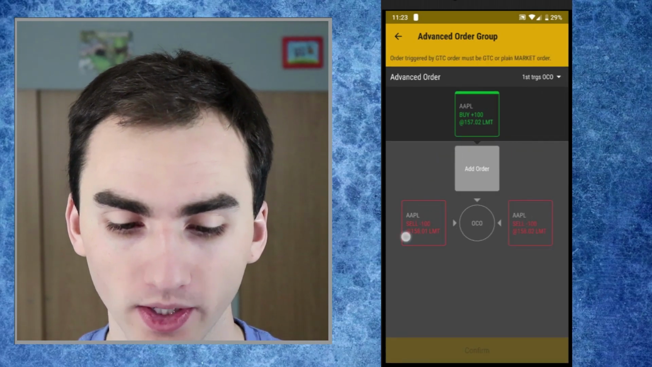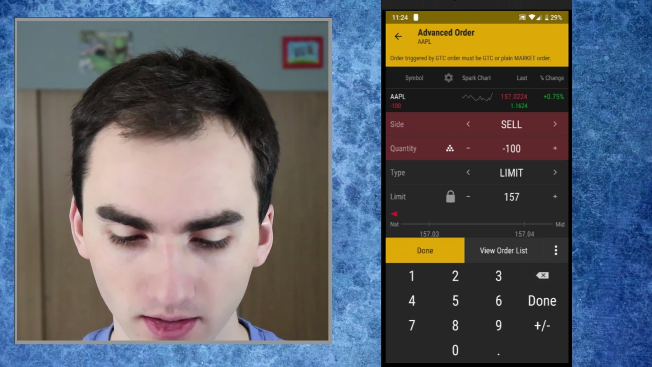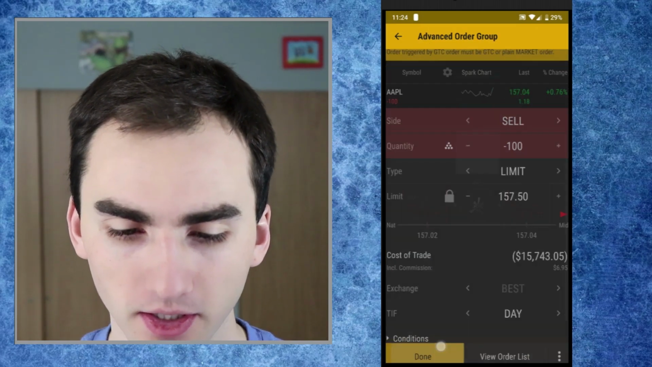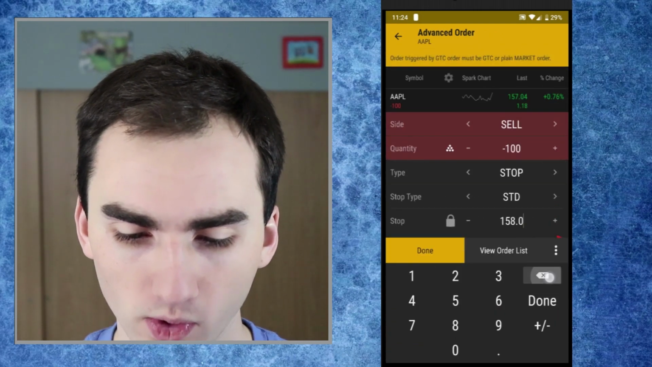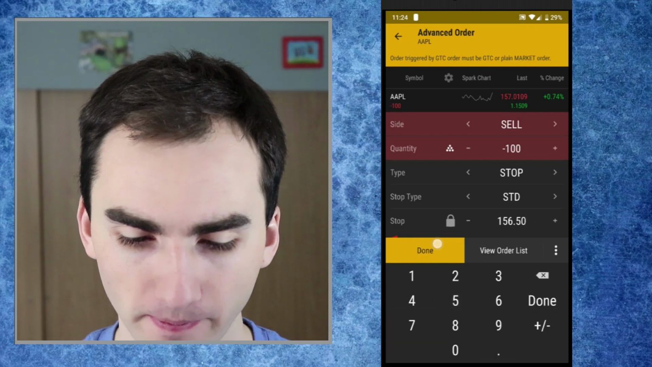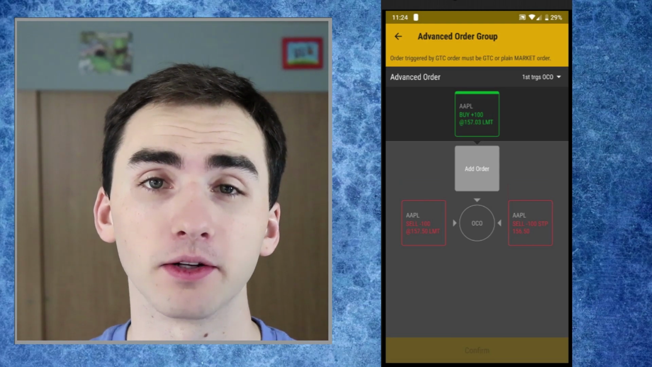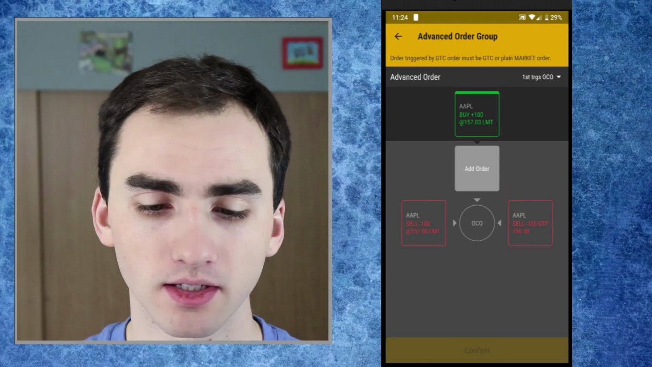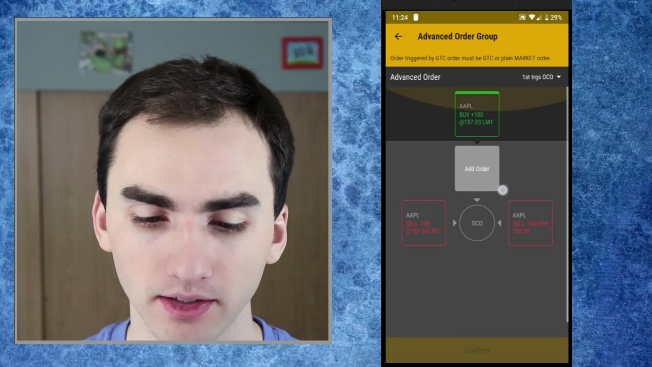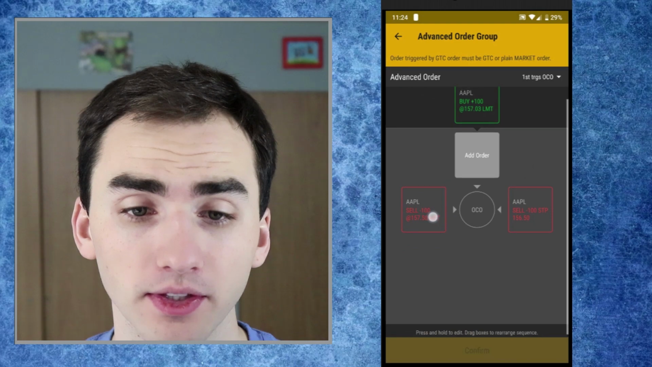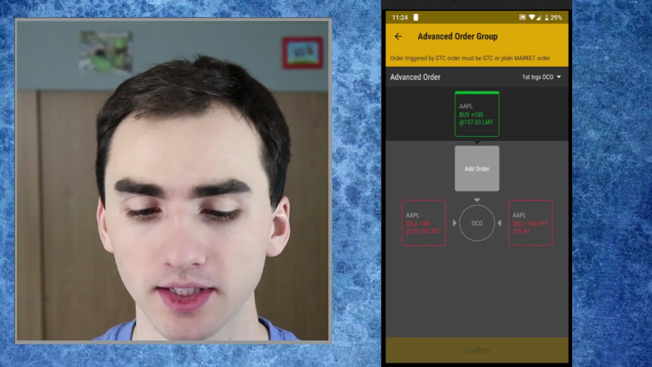So this is just a quick way of setting the OCO order up. This is my profit taking target again, 157.5, done. And then over to my stop loss again, set that to a stop, 156.5, and then we want to press done, and then this will be our final OCO order. So you can see that it says we're going to buy 100 shares of Apple, and then once that gets filled, these two orders down here are going to get sent in, and then they will sit there waiting.